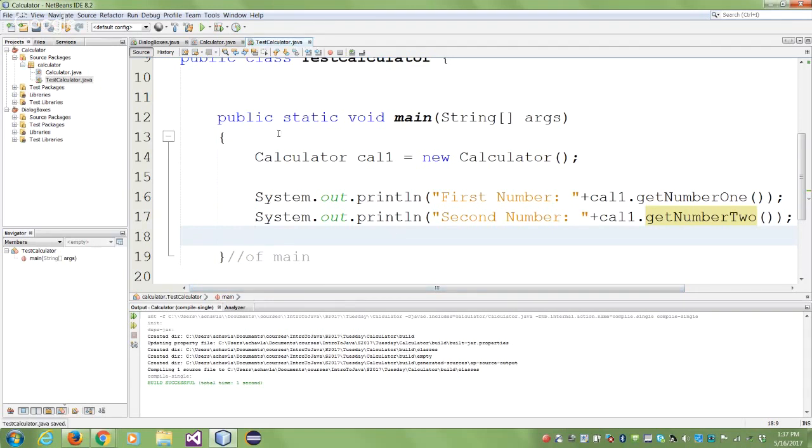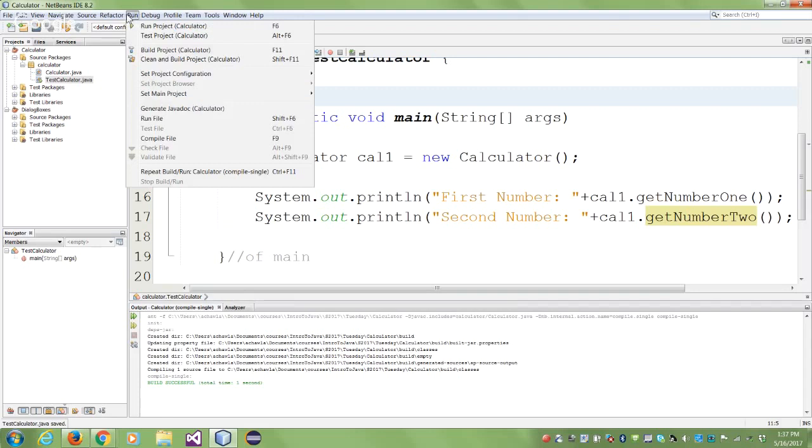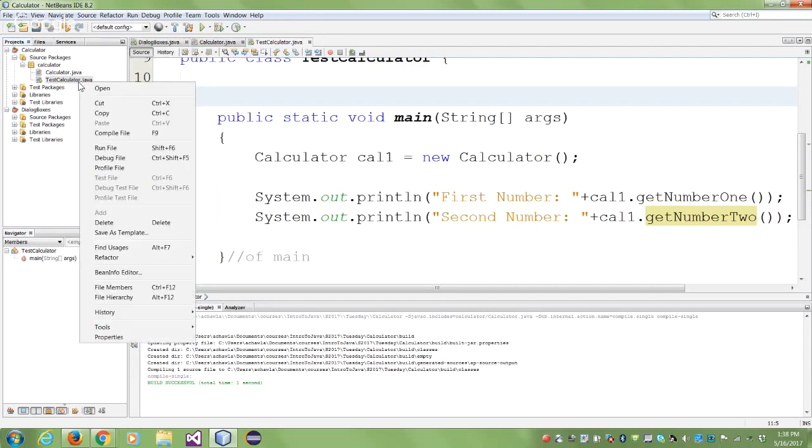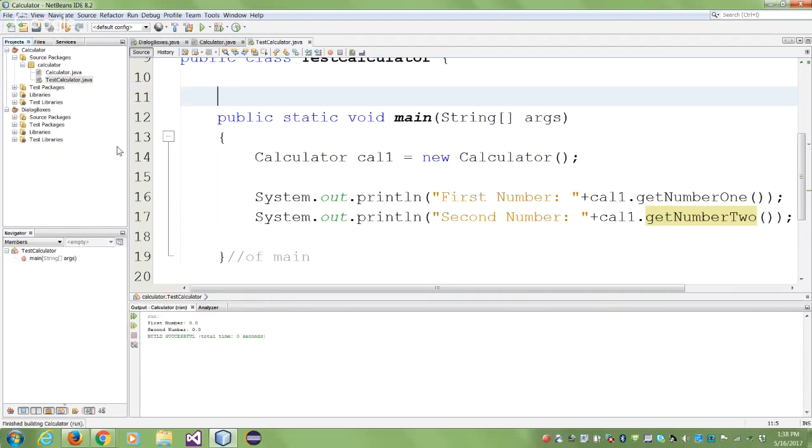Control S. Okay, so is there some other way of running it? Run project, test project. Since there are two classes, you will have to right click on it and run it. Is there a run here? Open, cut, copy, paste, run file. Okay. There it is. I thought it would automatically look for the class with main and run it. So maybe there are other ways. Anyway, there it is. Do you see the answer?